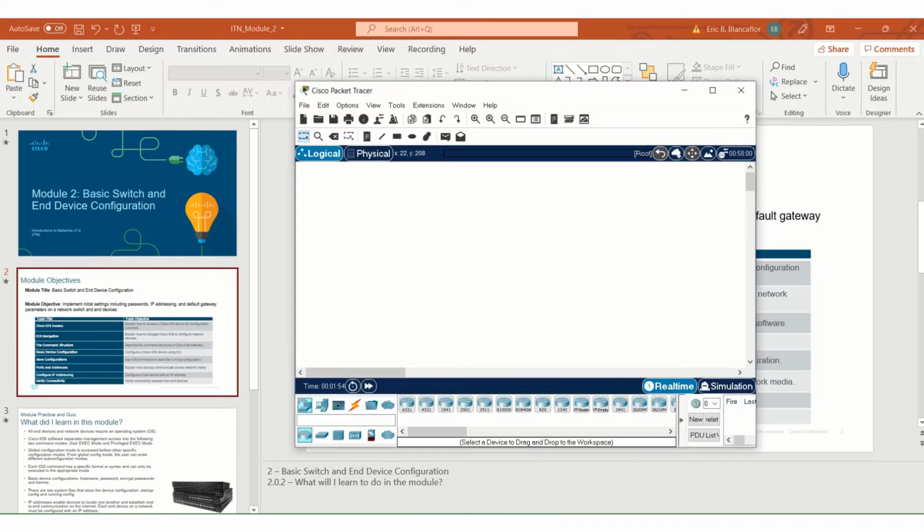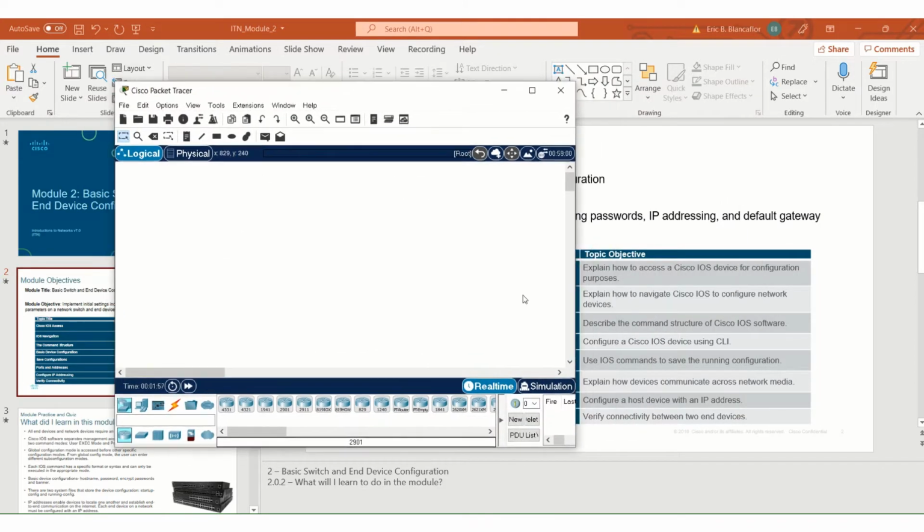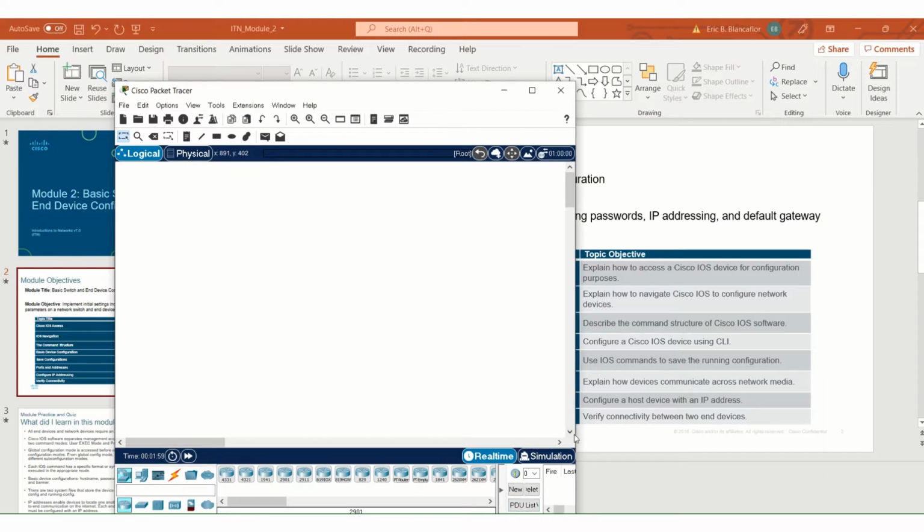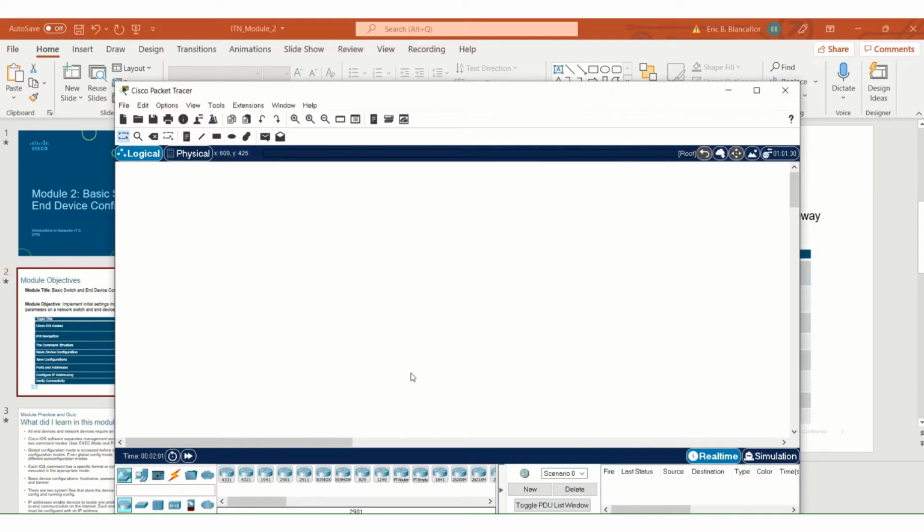So I'll start directly here. We'll be using this Packet Tracer over here, a simulation software developed by Cisco. So we'll configure our device. This is our work area, and this is our dashboard over here.